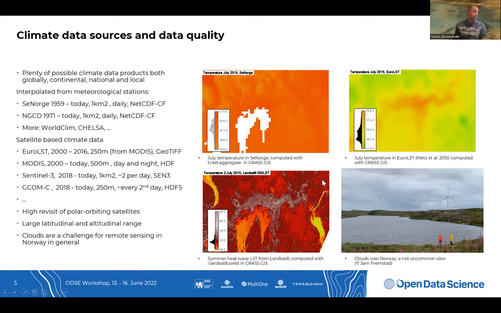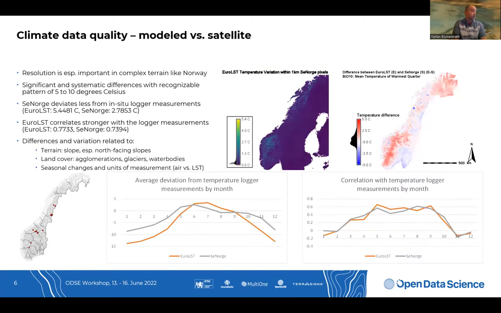And if we just pick a single day and high resolution Landsat data, where we computed land surface temperature using a GRASS GIS module, then you can see an even higher degree of detail. So in general, there is a lot of potential, but as you can see on the right-hand side, there can be quite a few clouds in Norway. So these are challenges when it comes to using satellite imagery for climate data.